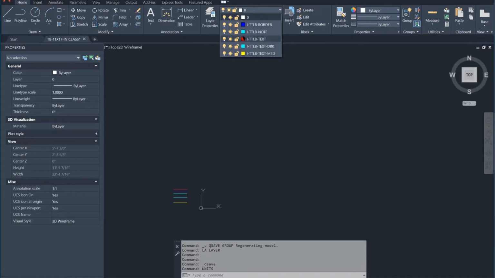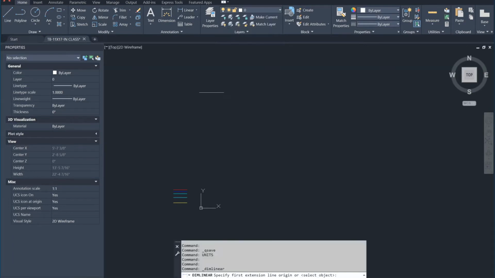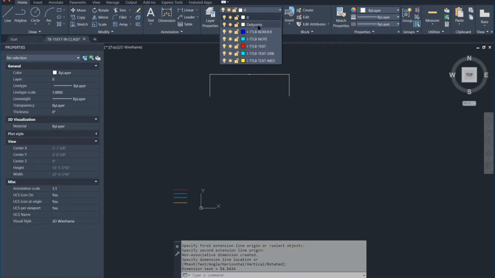If you create this from a template, you don't have non-plot layers. So how do you bring in the Defpoints layer? You don't have that. Then you can do a quick dimension, and the Defpoints layer will get created.